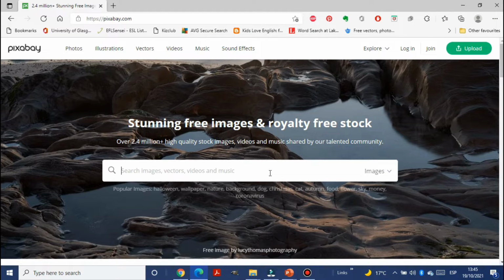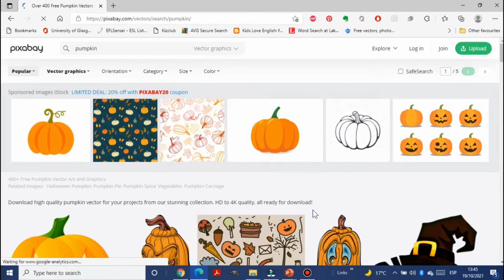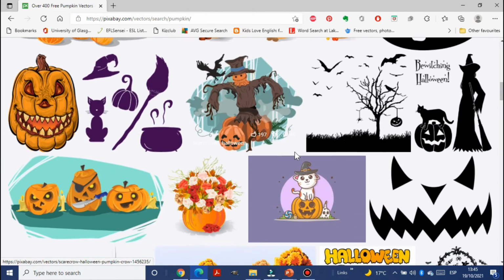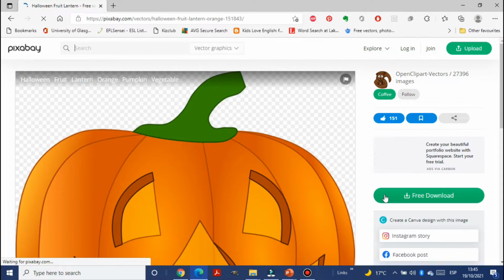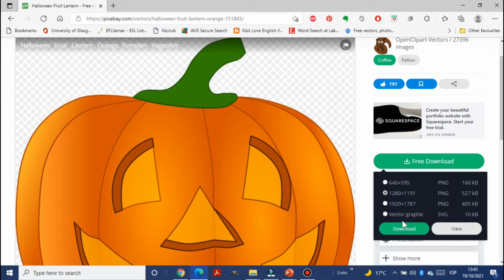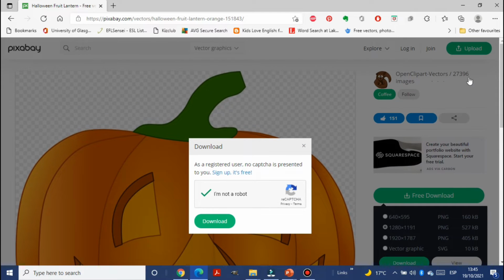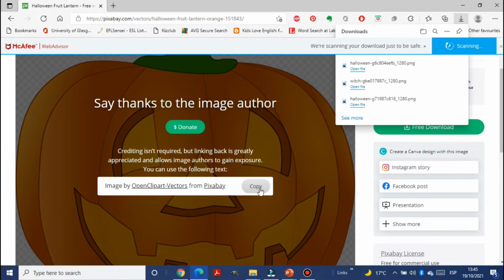I'm going to use this time, and let's just put in pumpkin. Okay, I'm going to just filter that to vector images. Okay, well, that one's quite nice there. Yeah, let's go for this one. Okay, so download that. Okay, I'm not a robot. I can see that there as well. It's open clip art vectors. So I would normally save who this is from. So there we go. So you could copy it and save that as the file name.